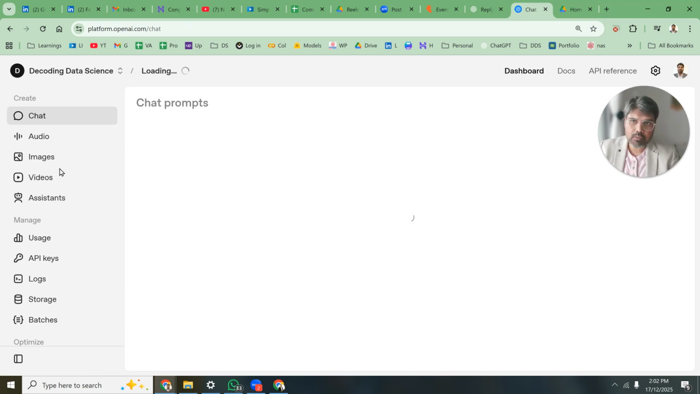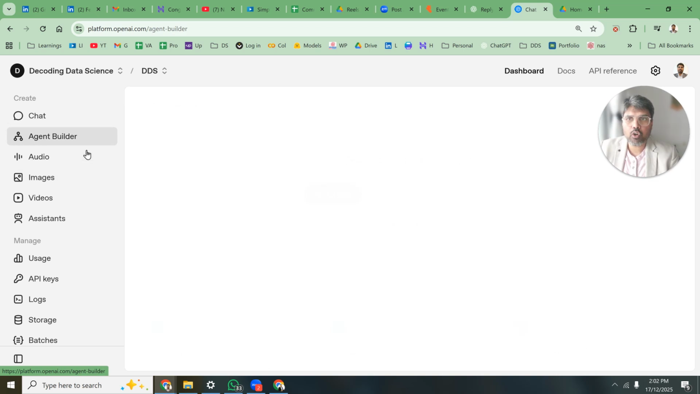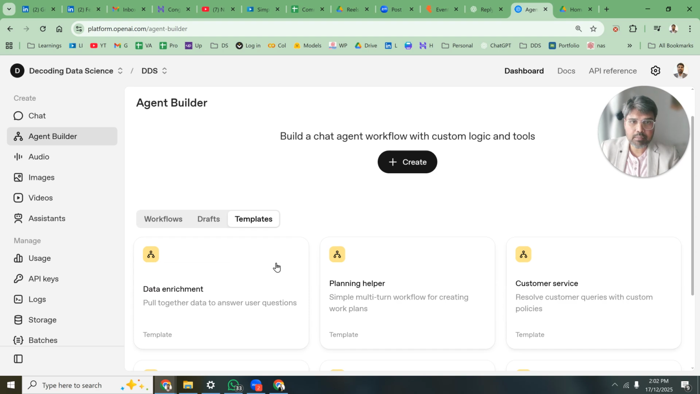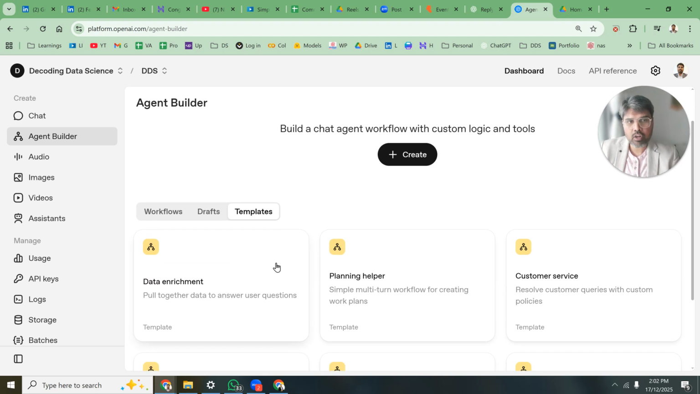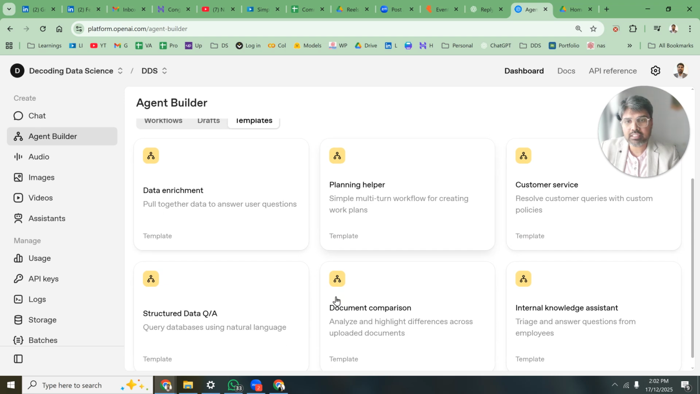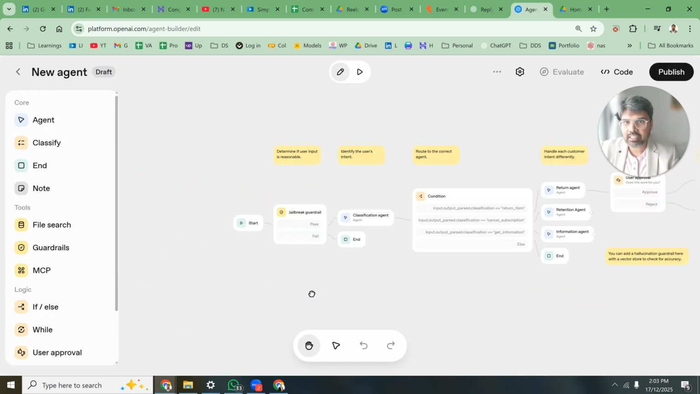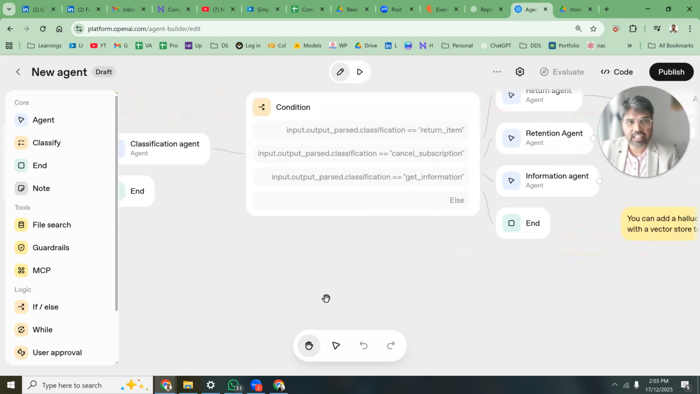Once you are at the dashboard, you can see something called an agent builder. For beginners who don't have information about the different options that are there, the different nodes and the different things that you can drag and drop, go for templates. It's an amazing thing that is there. What is one use case that everyone is really passionate about? Customer service. Open customer service. Look at the whole workflow that they have created.